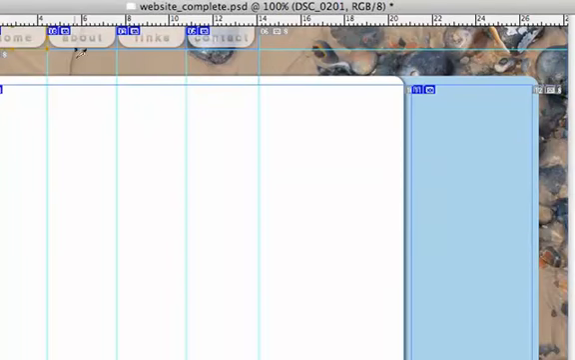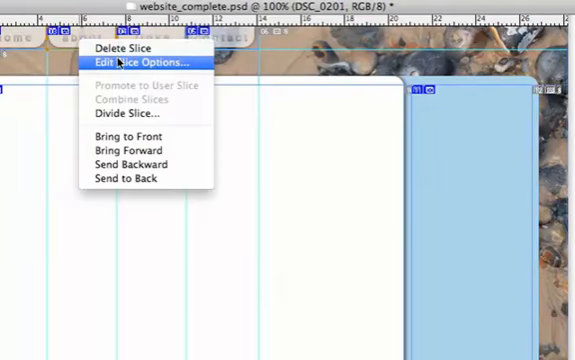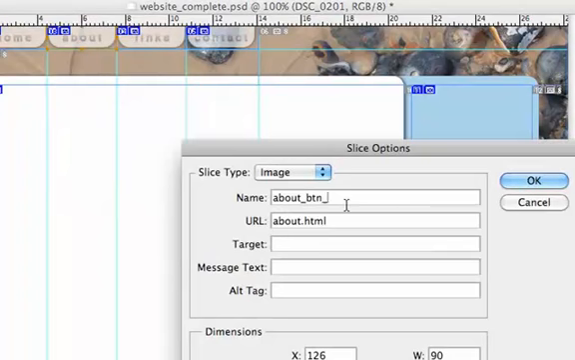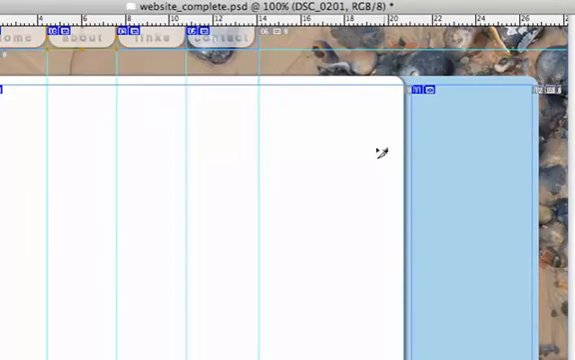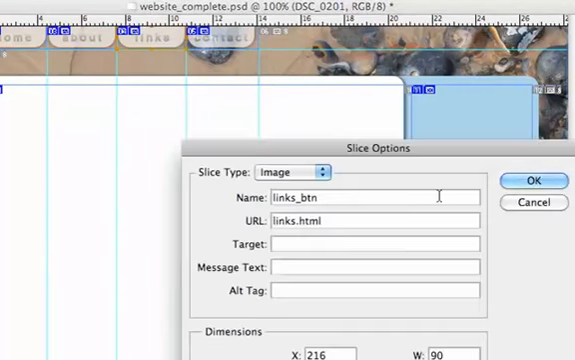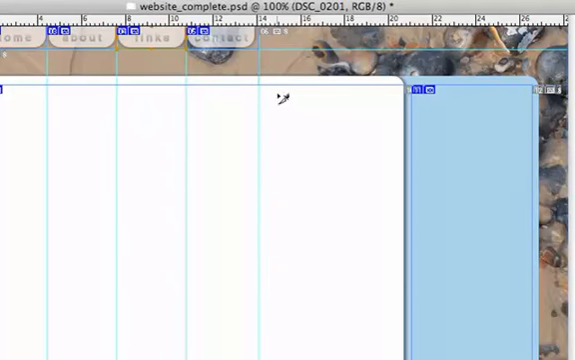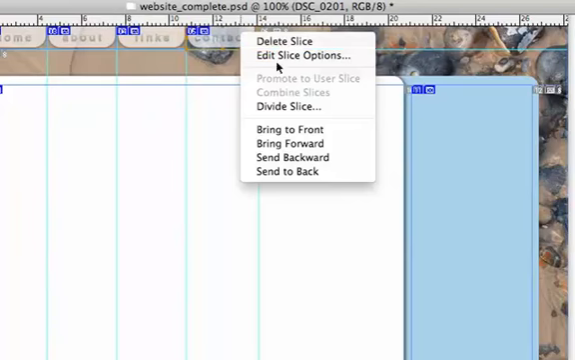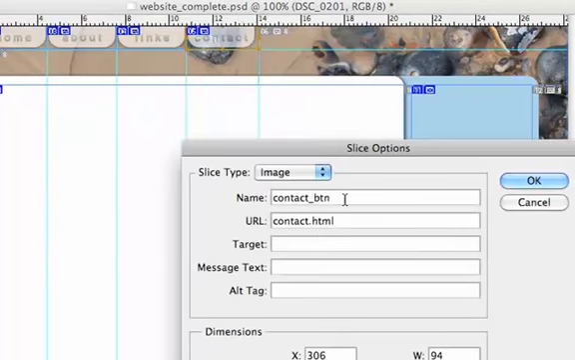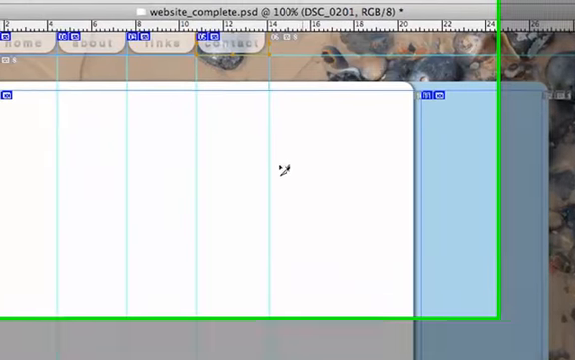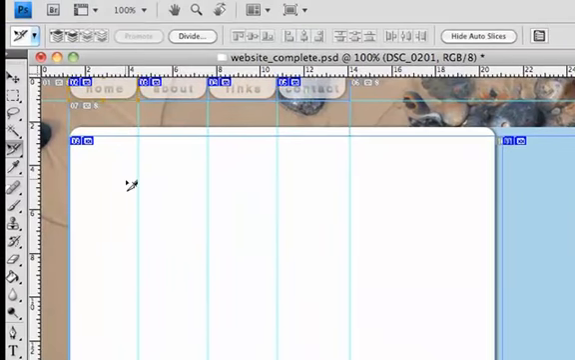I'm going to do this to each button. _over. So you're going to have two versions of each button, a normal version and a rollover version. And when we take this into Dreamweaver, we will be able to create a very simple rollover button. There we go. So what we need to do now is export them.